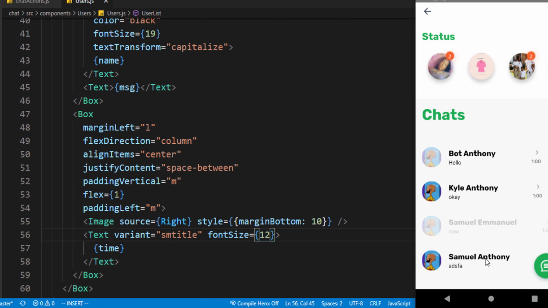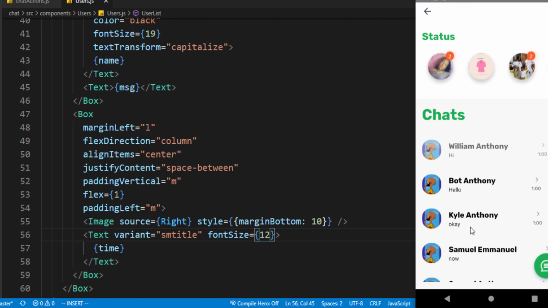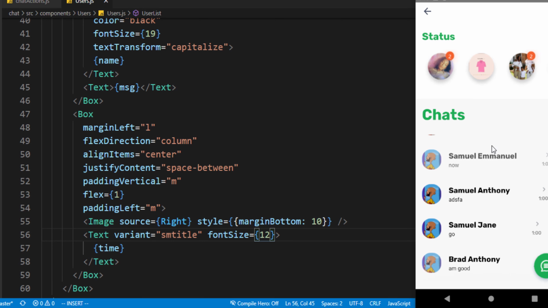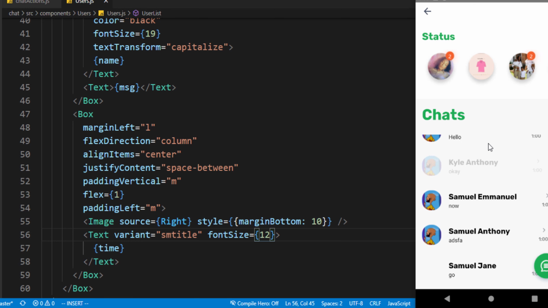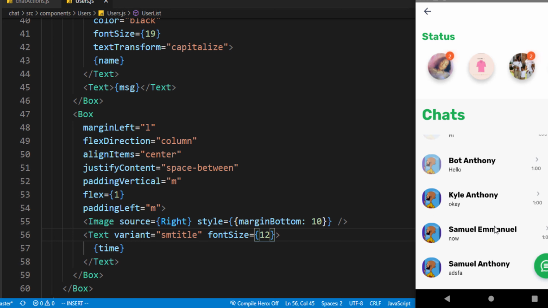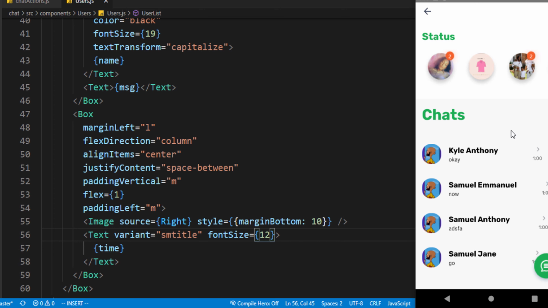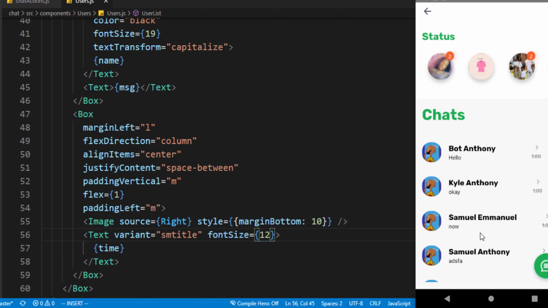So you could see the list of users over here. This kind of looks cool right now. You can see we don't have to bother ourselves with any other thing. At least we have something good to look at.